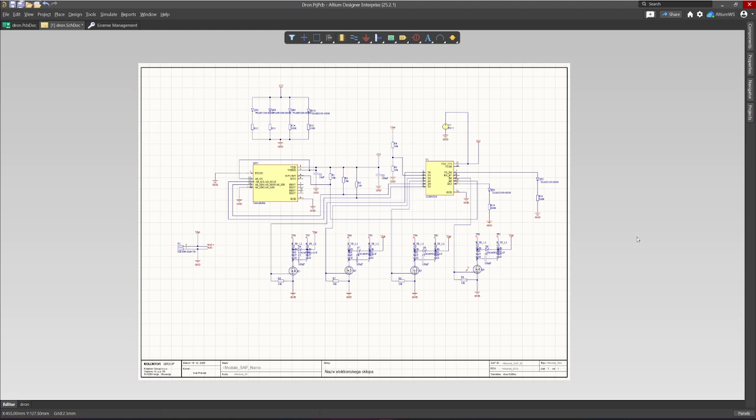Hey guys, welcome back. In today's video, we will go through two options to make a footprint. So let's get started. The first one is quite simple, so let's get straight into it.